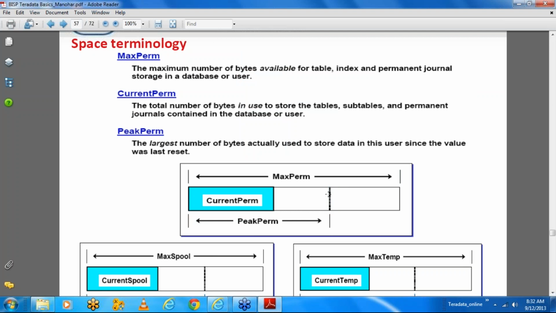So it is a hint that at any particular moment you may use this much space at any particular time. So we have to have this much space available. It is always better to measure the difference between max perm and the peak perm, and it should always be more than a specified threshold, like a 50 GB difference between max and peak perm space. Then you can estimate that the application will go smoothly in the near future.